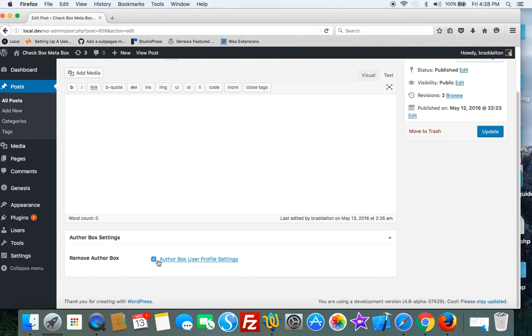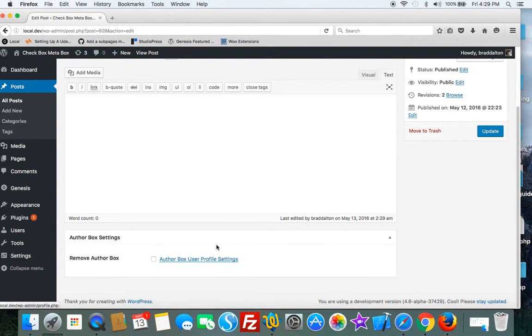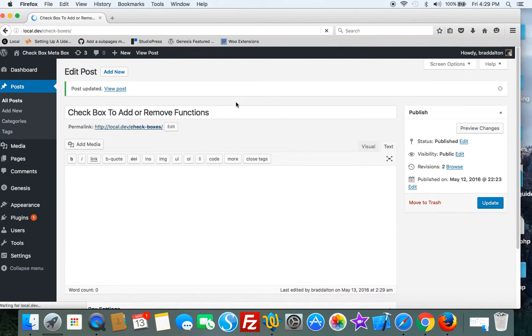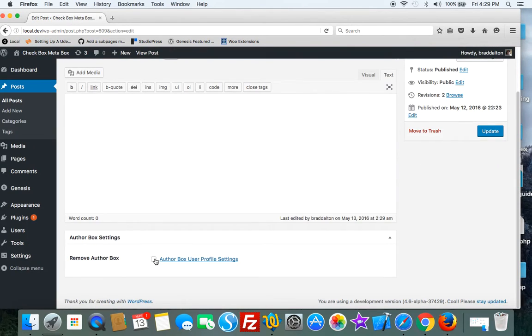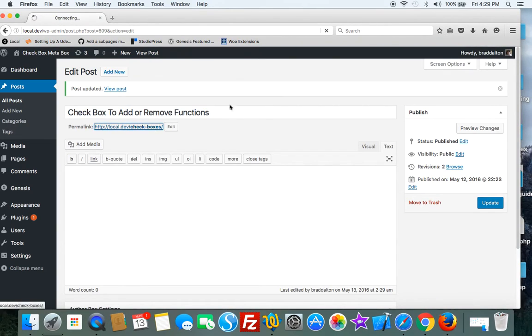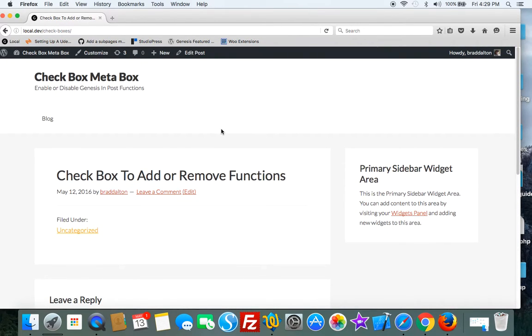So let's just uncheck that, and we'll update it, and when we do that it saves the setting. So by default the author box is enabled. So if we edit that post again and we want to remove it, check the box, update the setting, and it saves that setting, and the author box is removed. So it's as simple as that.